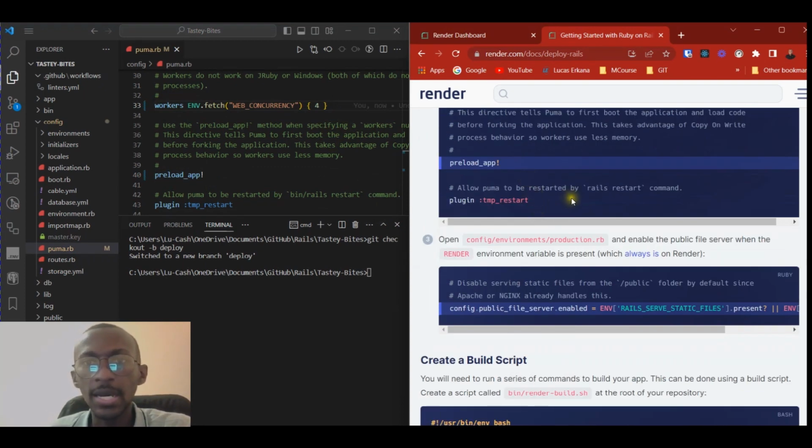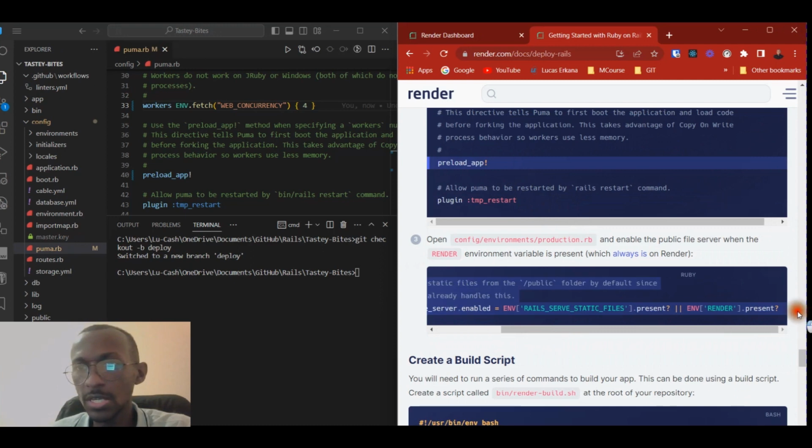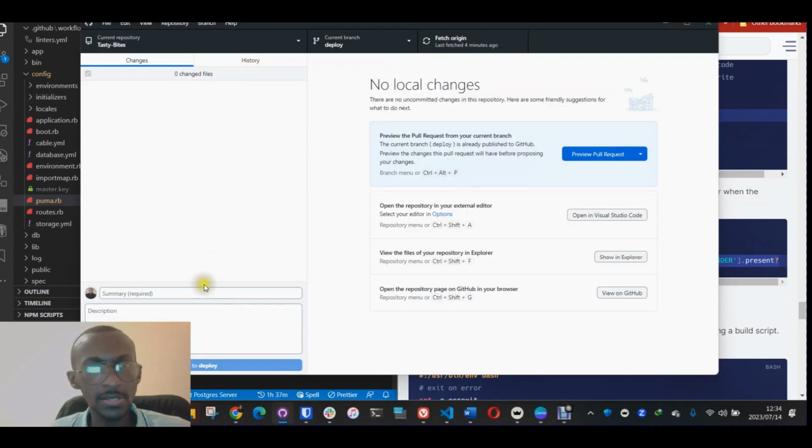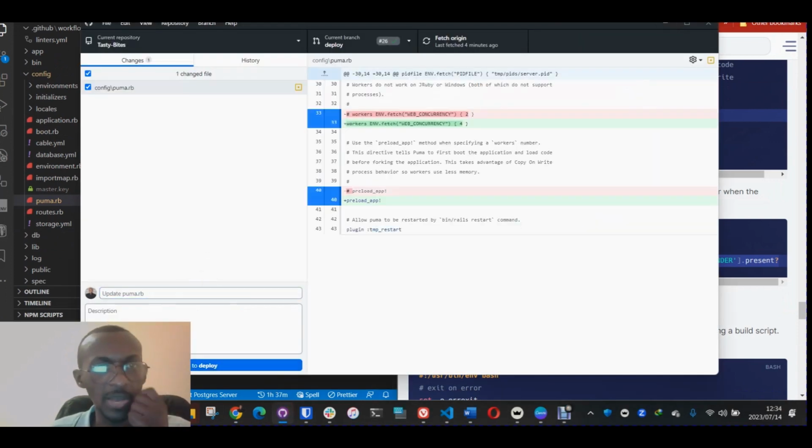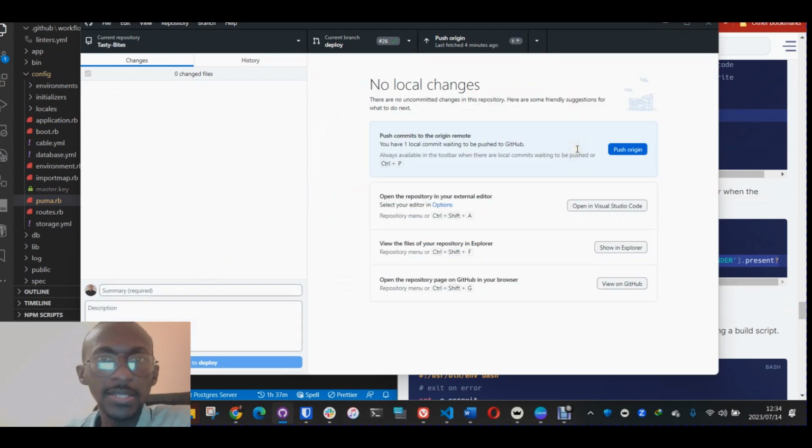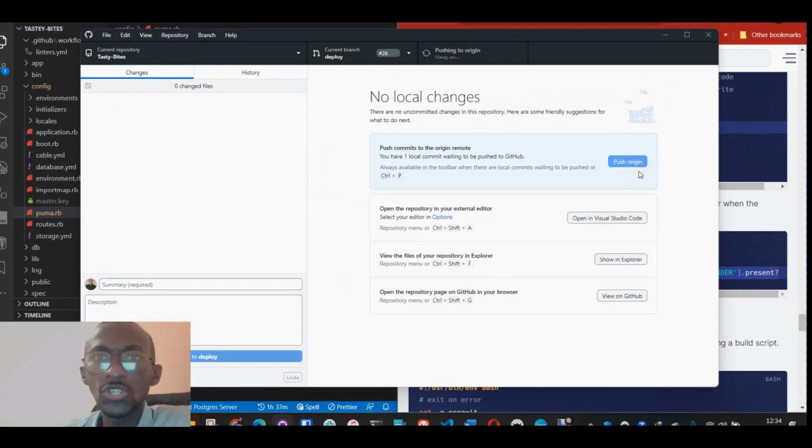Okay, next step, we need to adjust or add this line of code. So I'm just gonna go all the way there. Okay, before I do that, let me just commit this. So this is update Puma. I'm just gonna commit that. Excellent. Push.